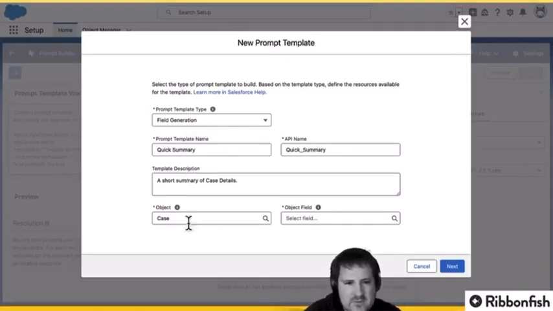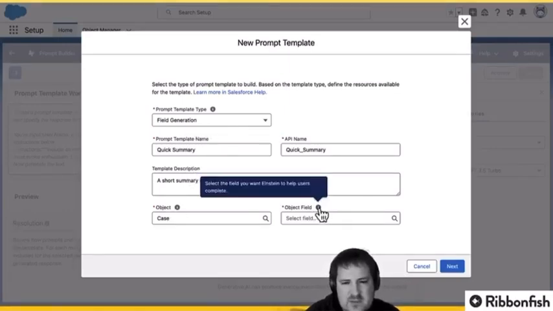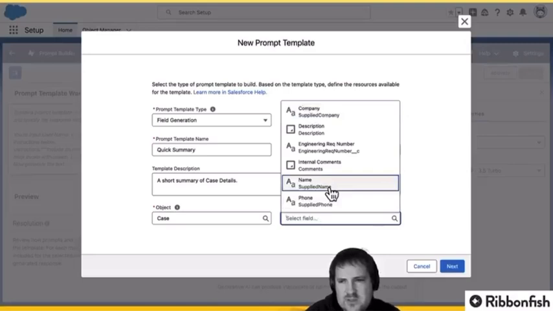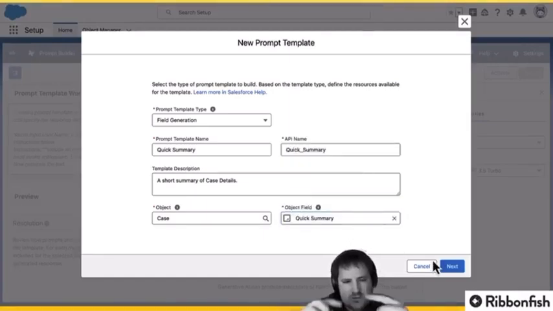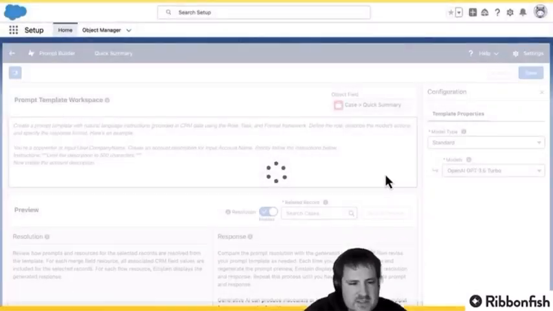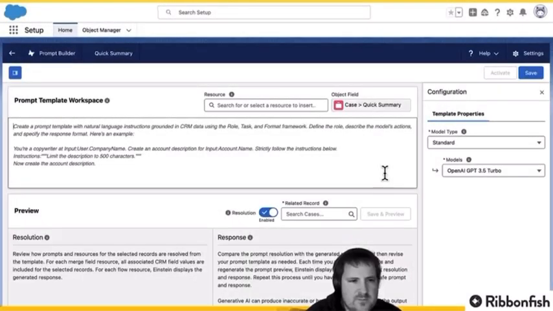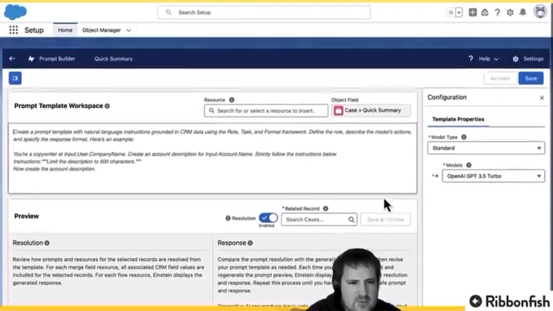After we select the object, we need to specify which field we're going to be getting Einstein to complete for us. So I'm going to search in here for a field that I think we have already. Oops, there we go, quick summary. Okay, so we're going to use generative AI to populate this field. Then we're going to press next, and it's going to take us into the Prompt Builder here. And there's our Prompt Builder.